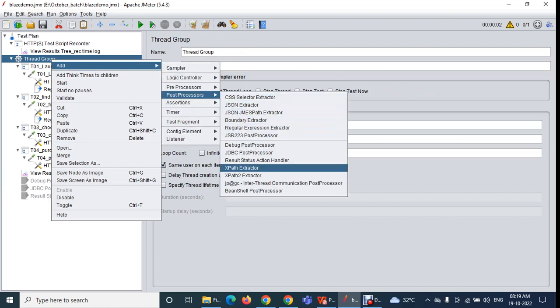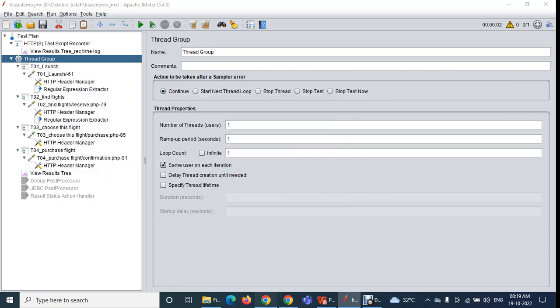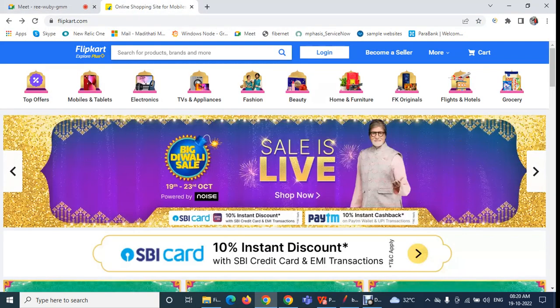And XPath extractor and XPath2 extractor I already told you, right? So we do not use those two things, those two can be used by functional people.